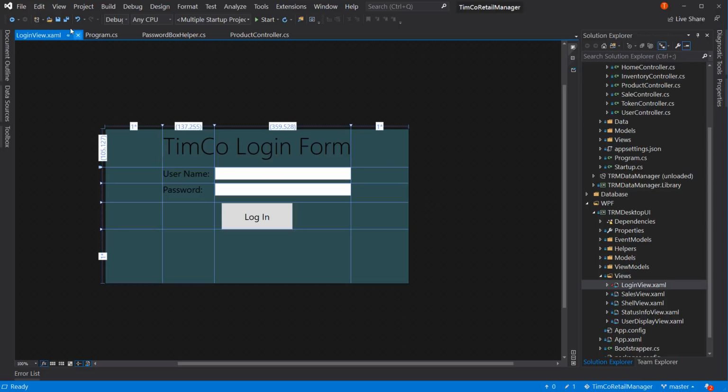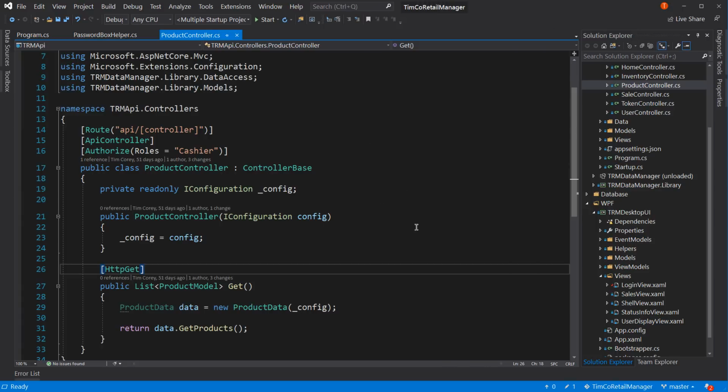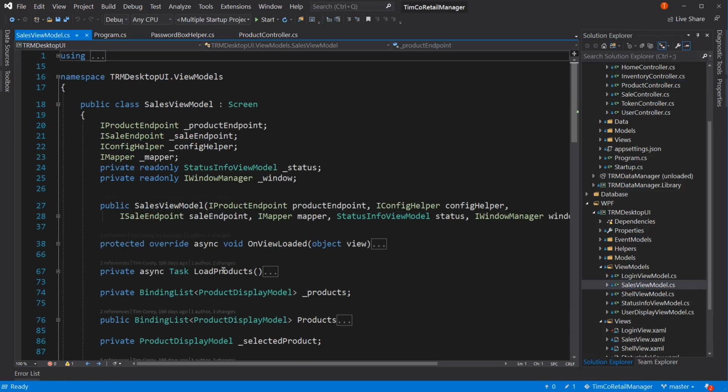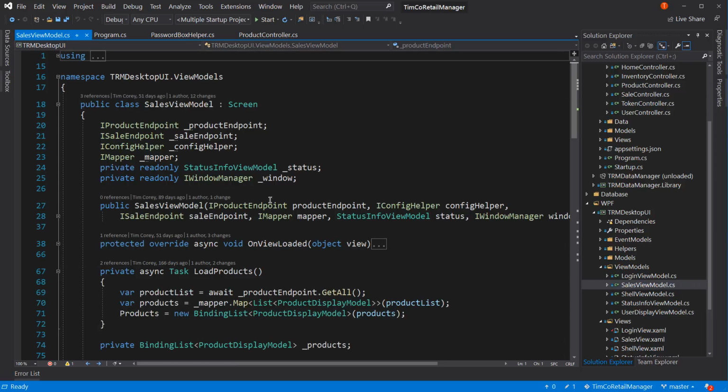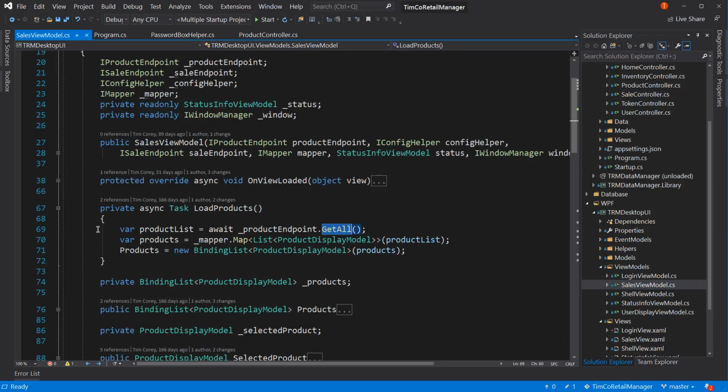Now the next thing I want to show you actually has to do with debugging. So let's look at the sales view model. And in the sales view model, we have this load products. And inside here, we get all the products and then we do something with them. Let's put a breakpoint right after we get the product list.